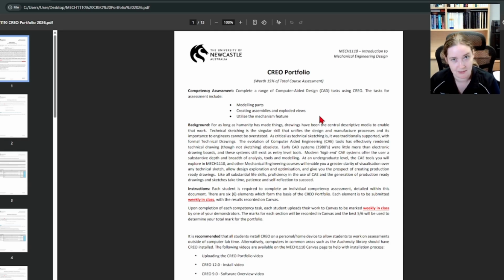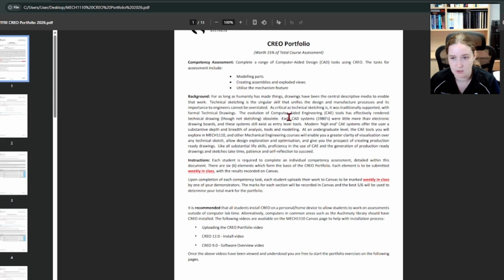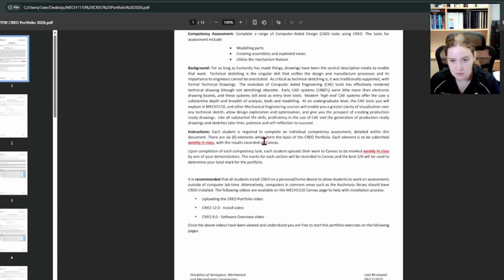Again, as I said in the technical sketching video, don't panic if you don't know exactly what these are straight away. You will learn over the course of the semester. There's a background section here that you can read in your own time if you're interested. But the instructions are as follows.